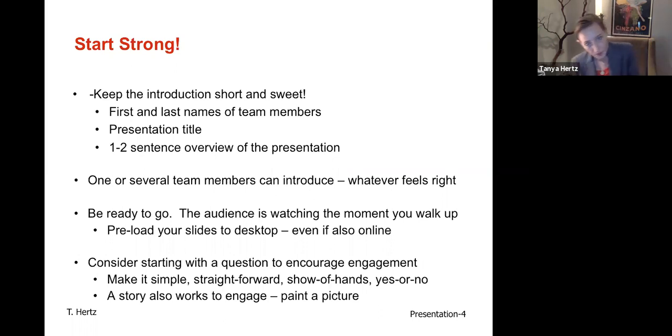Now, introductions should be short, they should be sweet, but they should also cover all of the relevant data. That's the people's names, first name and last name. First name only is informal. The title of the presentation, and then a 1 to 2 sentence overview of the presentation, not of the background of what you're talking about or anything else. It's what will be covered in this presentation.